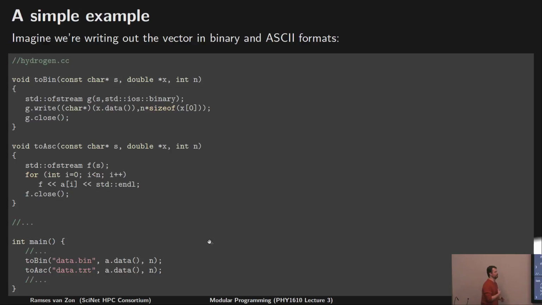Actually, it's the easiest to understand because I don't have to do any math. It's just writing. So I took the bits of code in that initial routine and I put them in two functions. One is called toBin and the other is called toASCII.